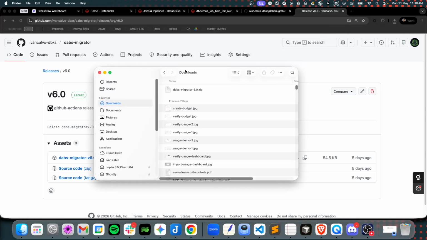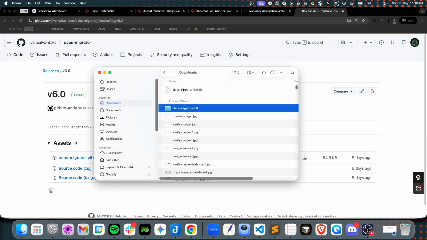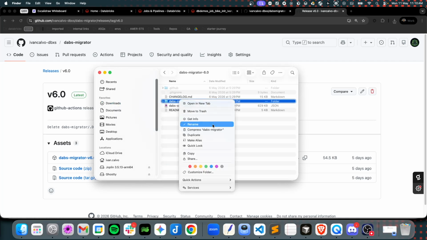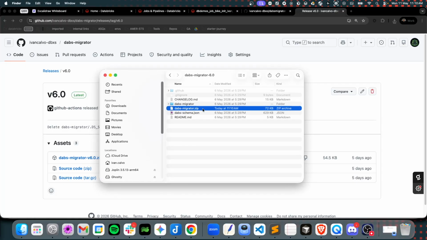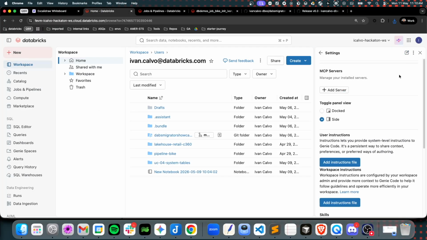Now in the downloads folder, I'm on Mac, so I'm going to double click to unzip. Now I'm going to click on the folder and zip the dApps migrator folder that is inside. And yeah, this is the zip that we are going to upload. So let's go to Genie Code.